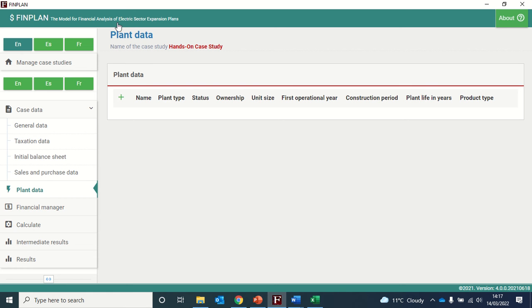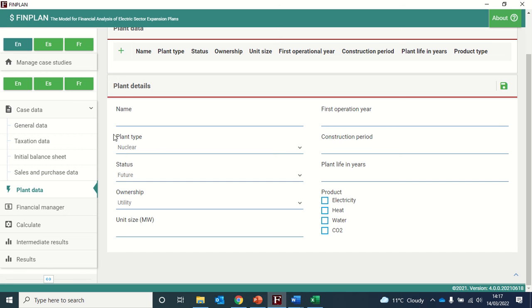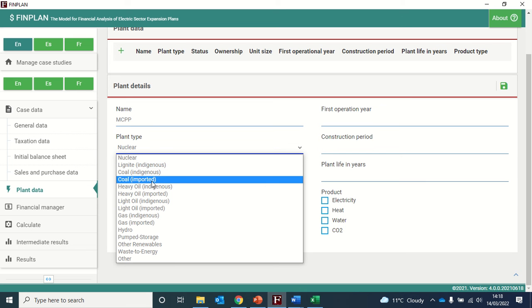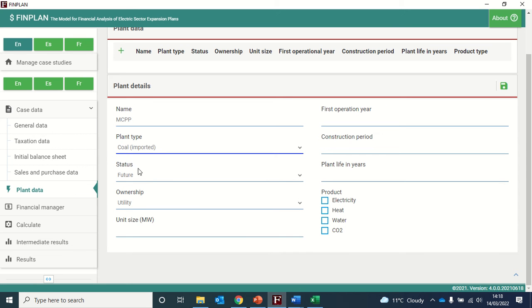To input new data, we will click on this green plus symbol, and the screen should appear. So, for plant name, we are assuming that our coal power plant is called Malaysian Coal Power Plant, so we will say MCPP. Our plant type, we are told, is coal, imported coal, so we'll click on this. The status of our plant could be existing, future, or committed. Here we will choose future. And ownership is IPP.